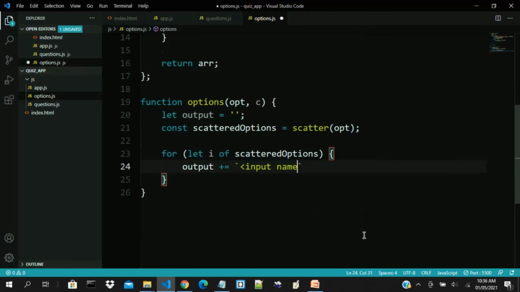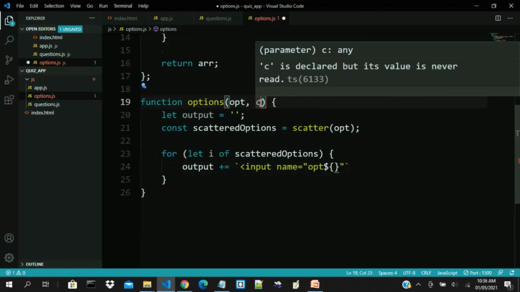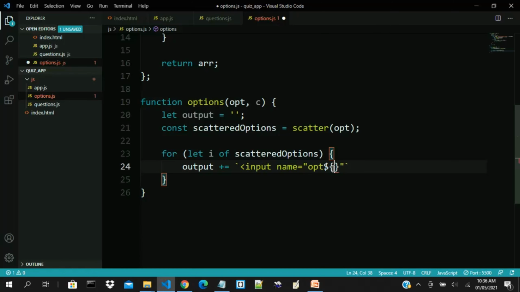So we are just using our string literal at this point. We want to put this opt. This C means the number of that question. So we need to put name. When you have radio buttons having the same name all through, you'll be able to navigate from one to another without having two checked radio buttons. So that's why we are doing that. So we have radio, and then what else do we need to add?